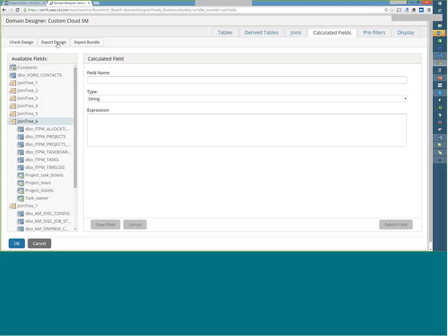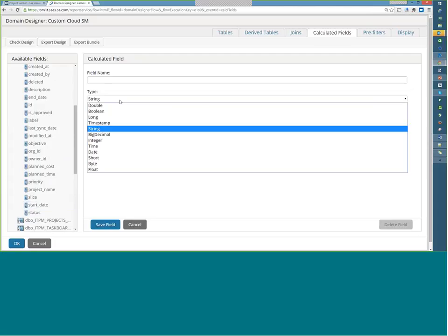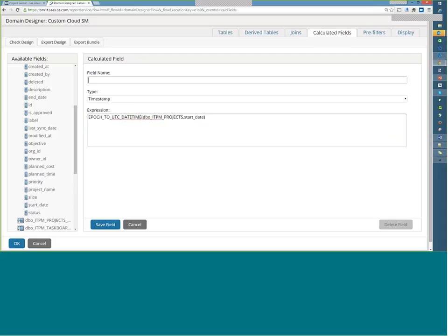Let's start by project start time. This is in projects, and here I have start time or start date. Start date is a field that brings me the epoch information, so I have to create a new field, epoch to UTC date time. If I double click the field, it will bring me the reference. Close. This is a timestamp field, and the name will be date project start.